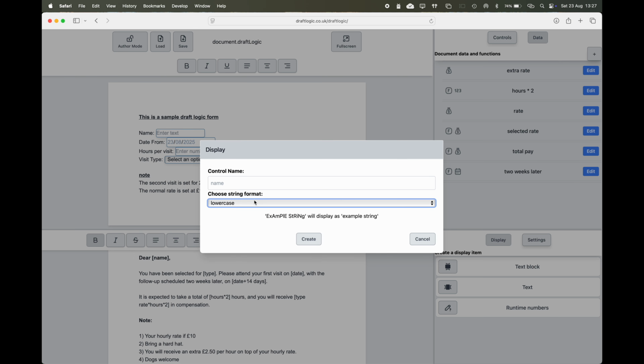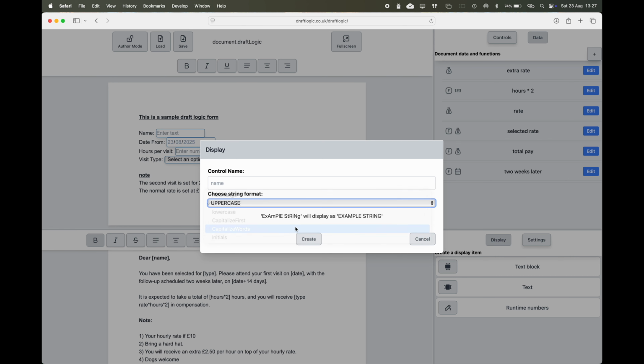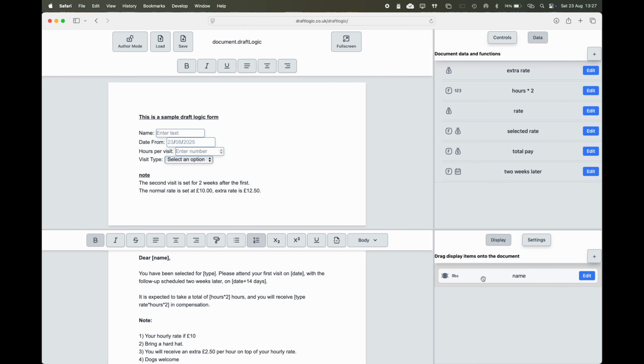Uppercase will output the string with all caps. We are displaying a name, so we want each word to be capitalized. Let's select Capitalize Words. The control is now created and can be dropped into position like so. The display item we just added is showing undefined. All display items will do this when there is nothing to display.